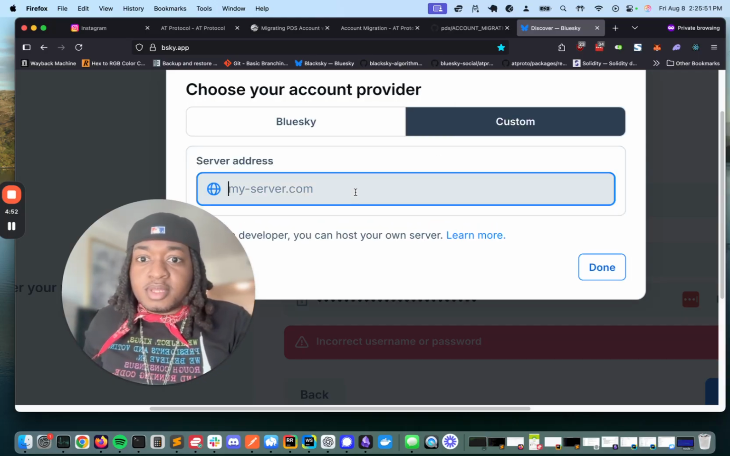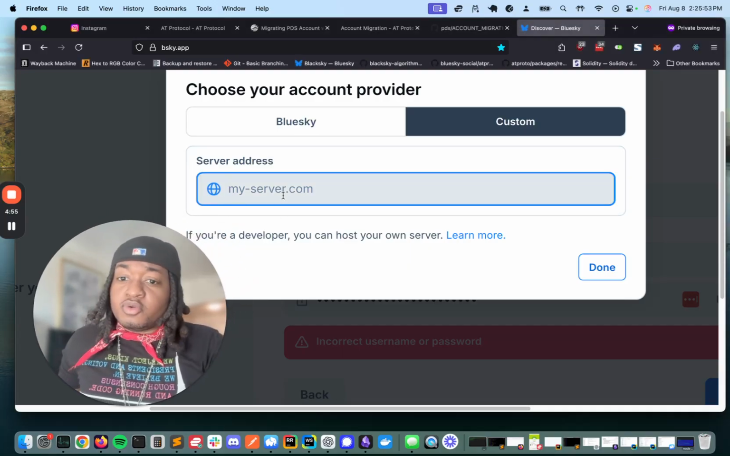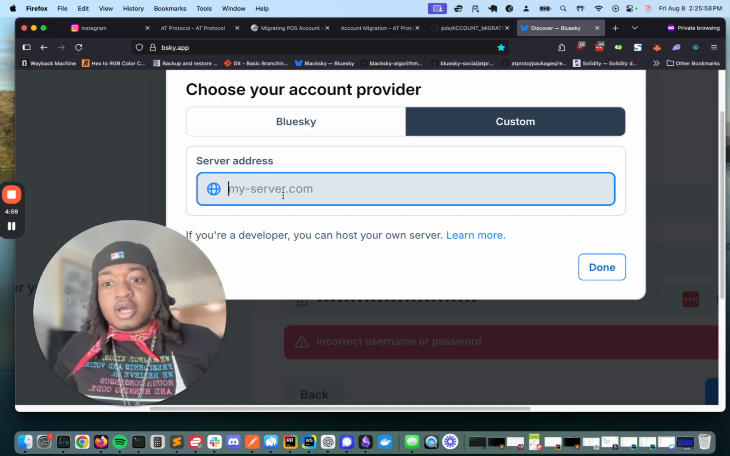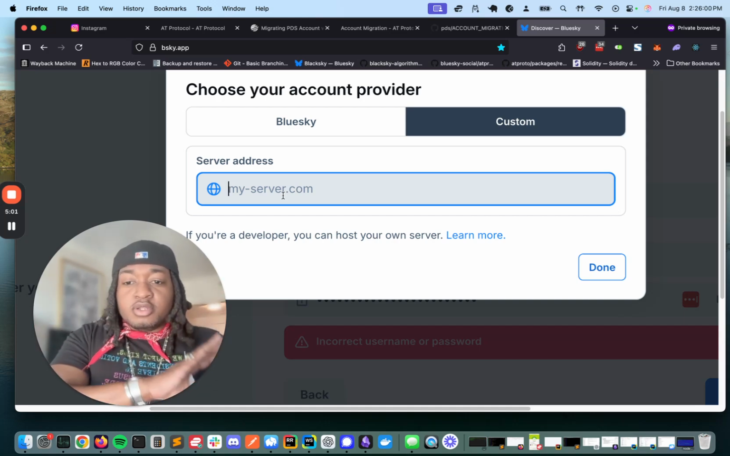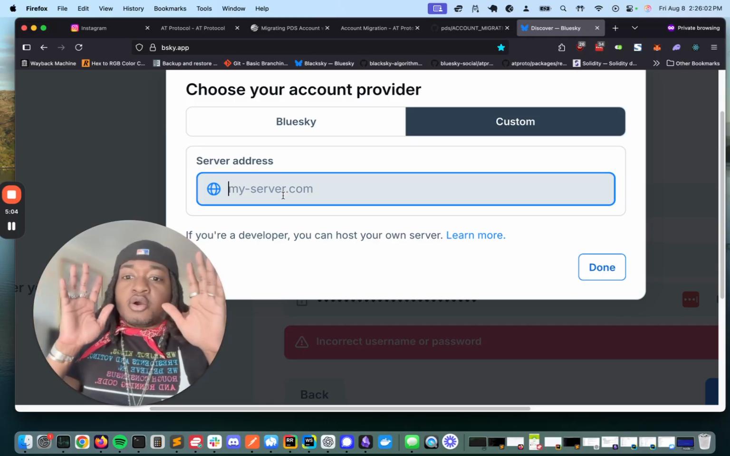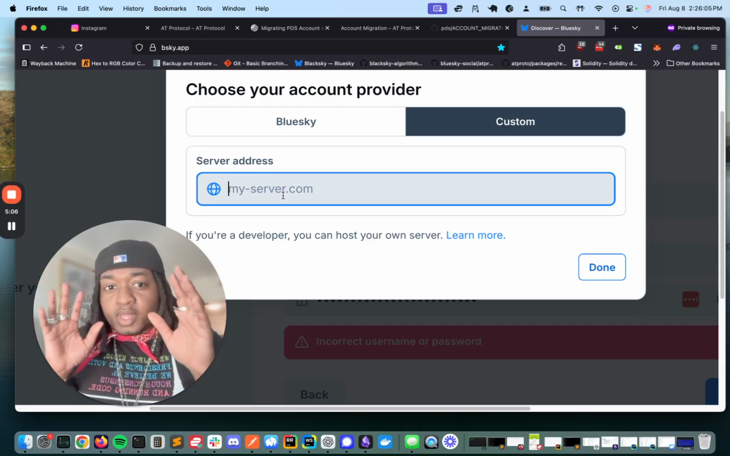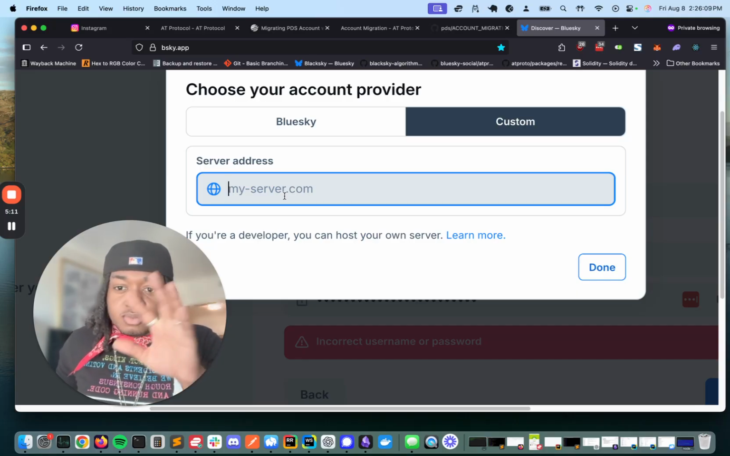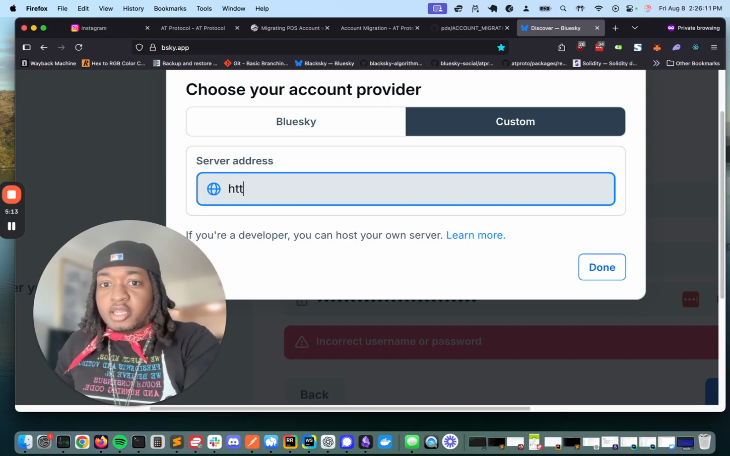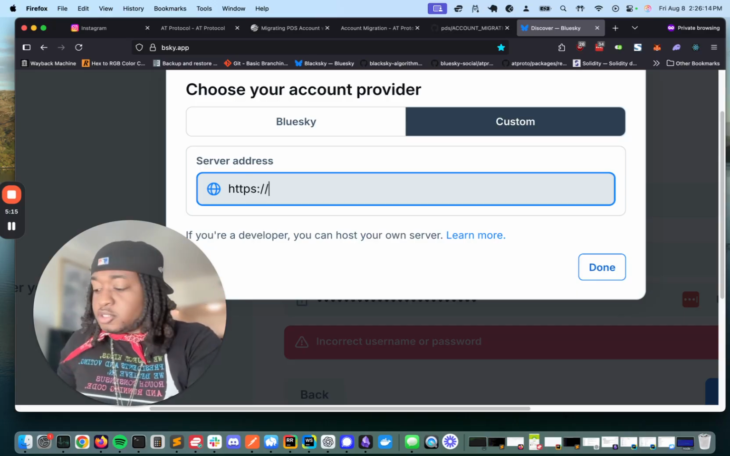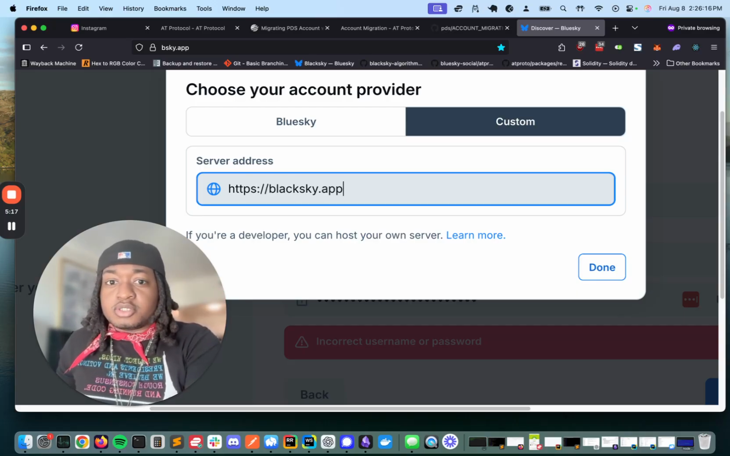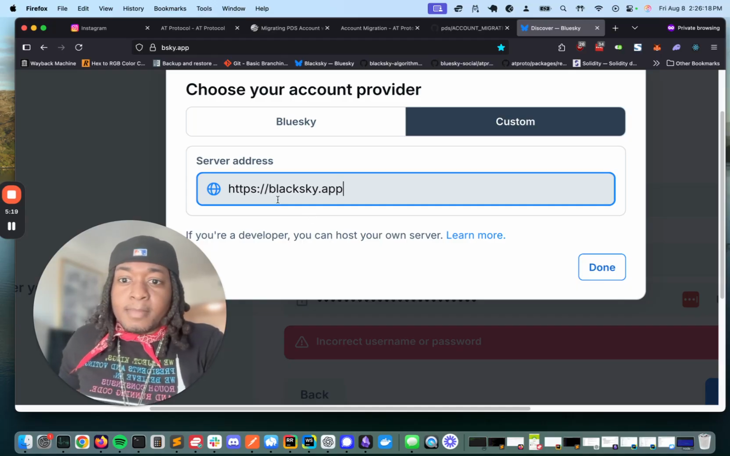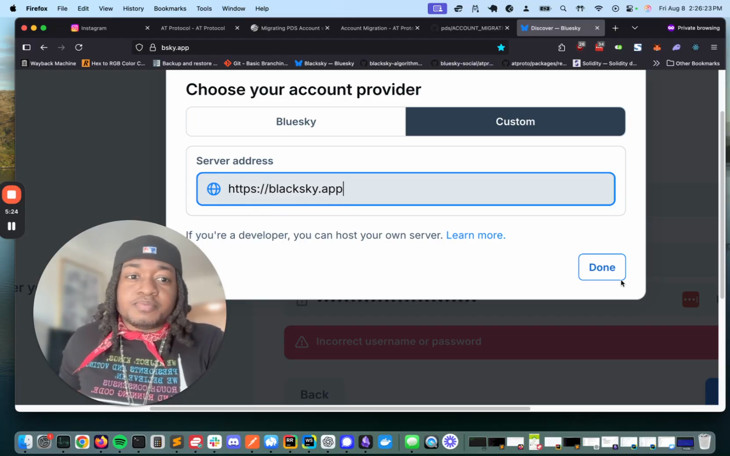Now I'm going to click custom. And then here is where, if you are a Black Sky user, on the Black Sky server, there's all kinds of users we'll have, right? You could be using the feed, you could be using our moderation service, or you could be on our PDS. If you're on the PDS and you go to the Blue Sky app, you have to do this when you sign in. So you go server, and then you type in your server address. If you are hosted by us, you'll type this in: HTTPS, Blacksky.app. Done.